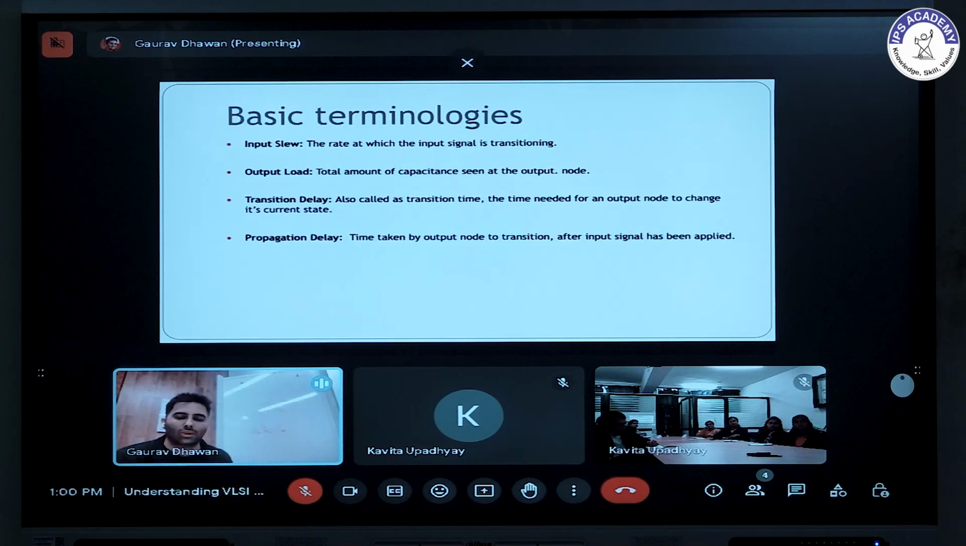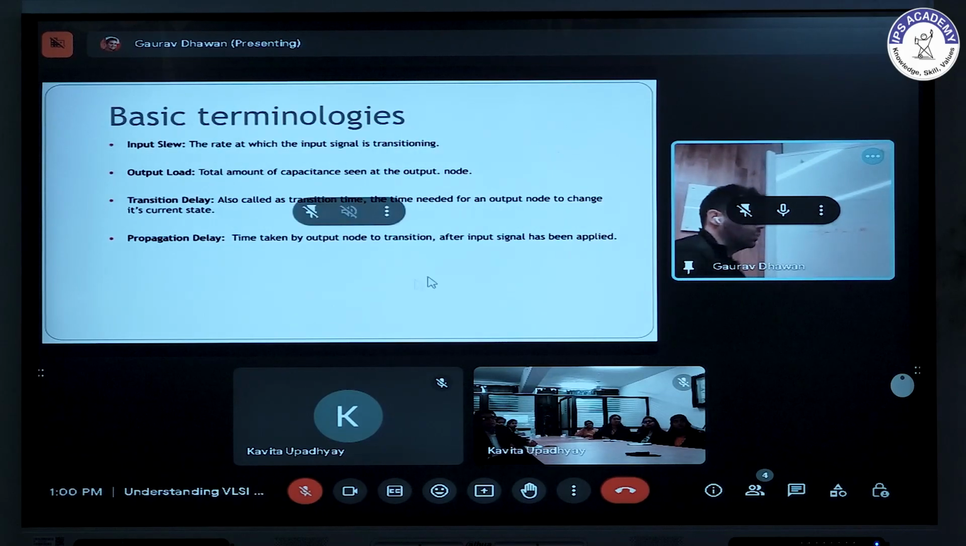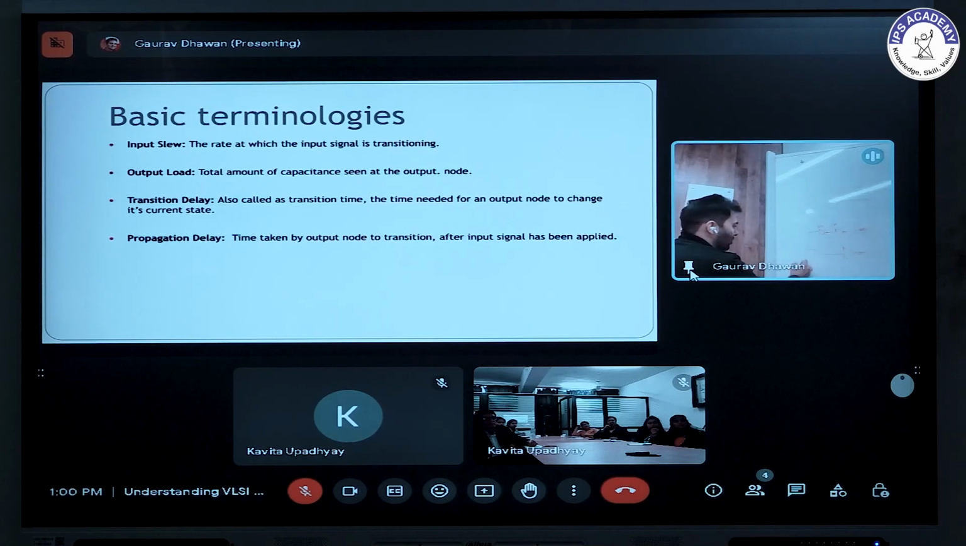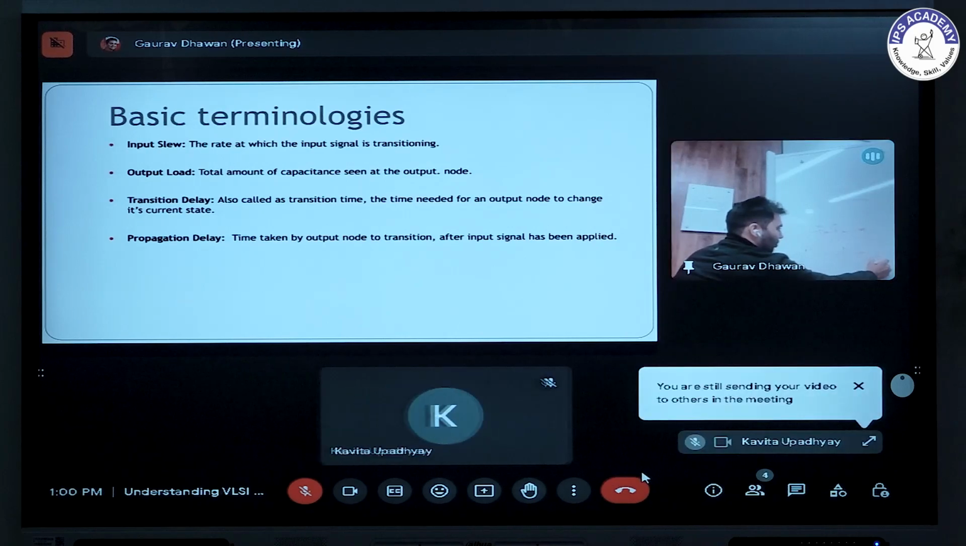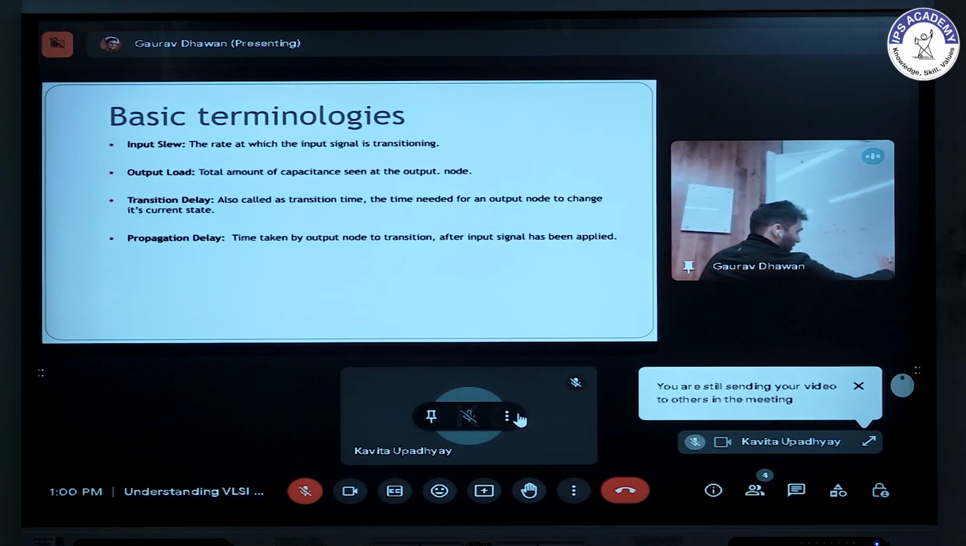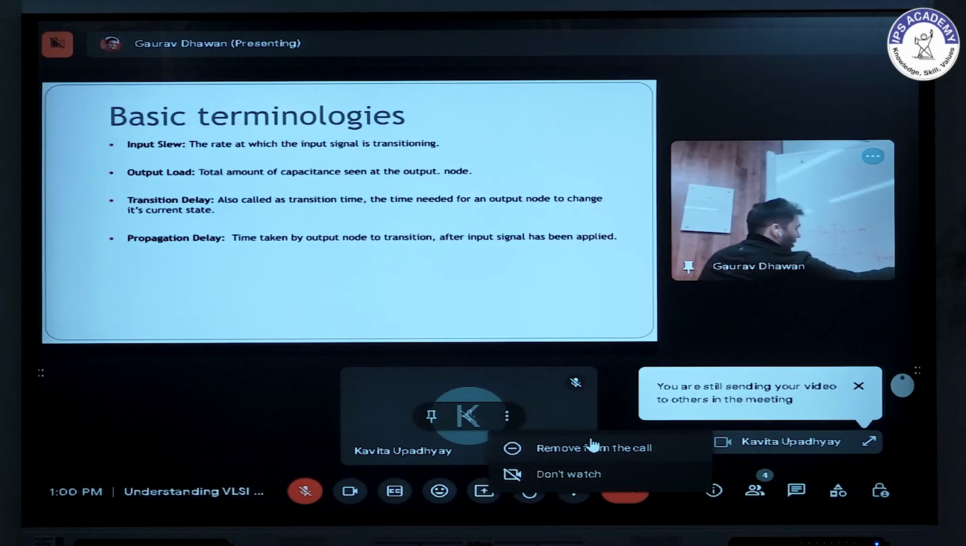These are the basic terminology before I start: what is input slew, what is output load. I think everybody knows this, but I'll give a quick overview. This is my inverter cell. What is my input slew? The rate at which the input signal is transitioning. Whether it's a 10 picosecond slew between this point and this point, this is my input slew. Output load is the load seen by the cell at its output, and load means the capacitance.